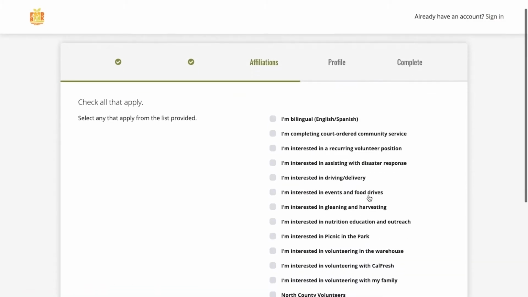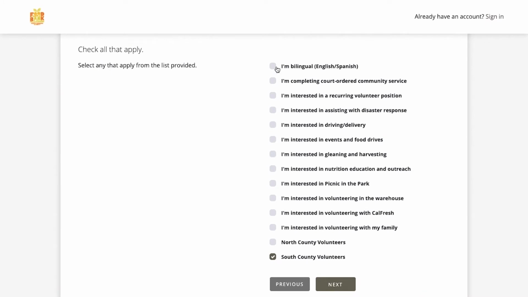Here you can check off all of the volunteer opportunities you are interested in. You are not obligated to perform all the tasks you check off, and can edit this information whenever you would like. By indicating your interests, we are able to reach out to you when such events and volunteer needs arise.